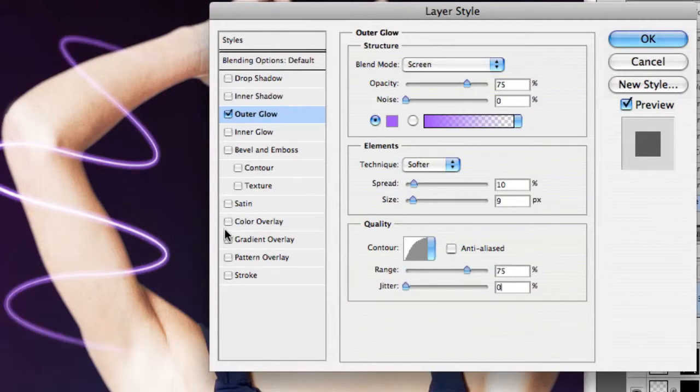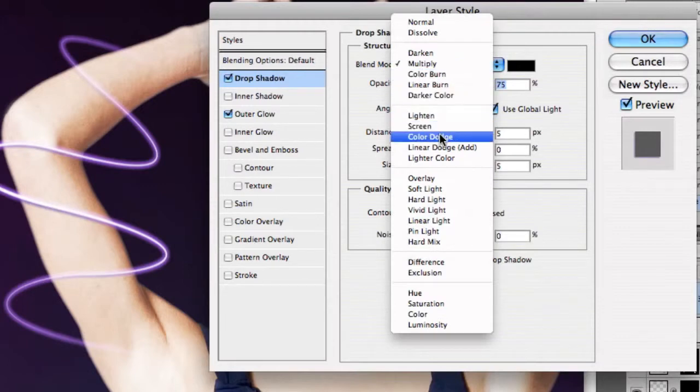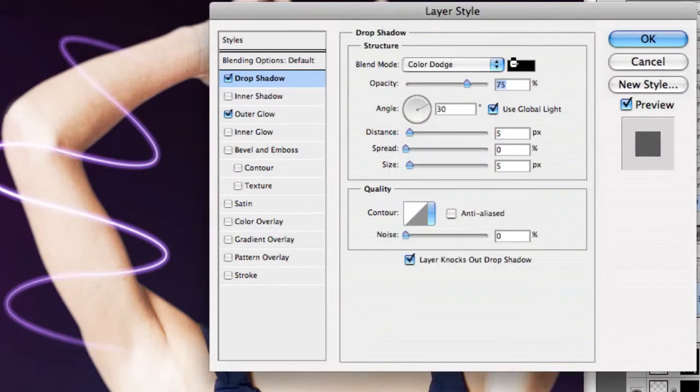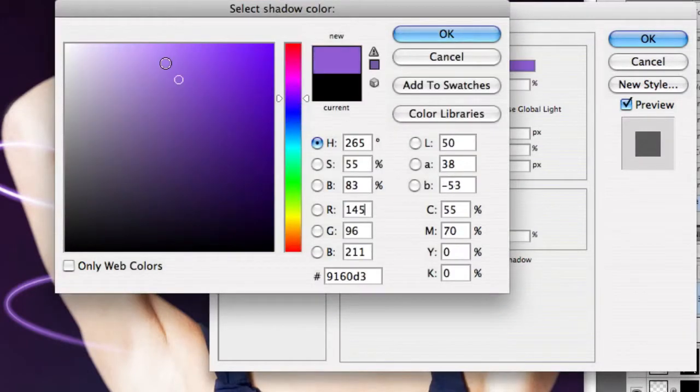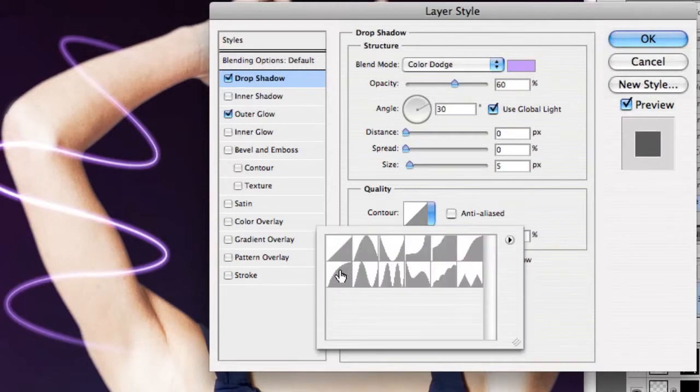Now that the outer glow is in place, it's looking pretty good, but we're going to add a little bit more. We're going to add a drop shadow, but in this case it's going to be sort of a drop highlight. You'll see what I mean in a moment. Head into drop shadow and try out these settings. Blend mode I'm going to be changing to Color Dodge, and the color I'm going to choose a little bit of a lighter purple than the one I used before. Opacity will be decreased to around 60%, and distance will be pushed down to 0. And down at the bottom once again, I'm going to change my contour to half round.